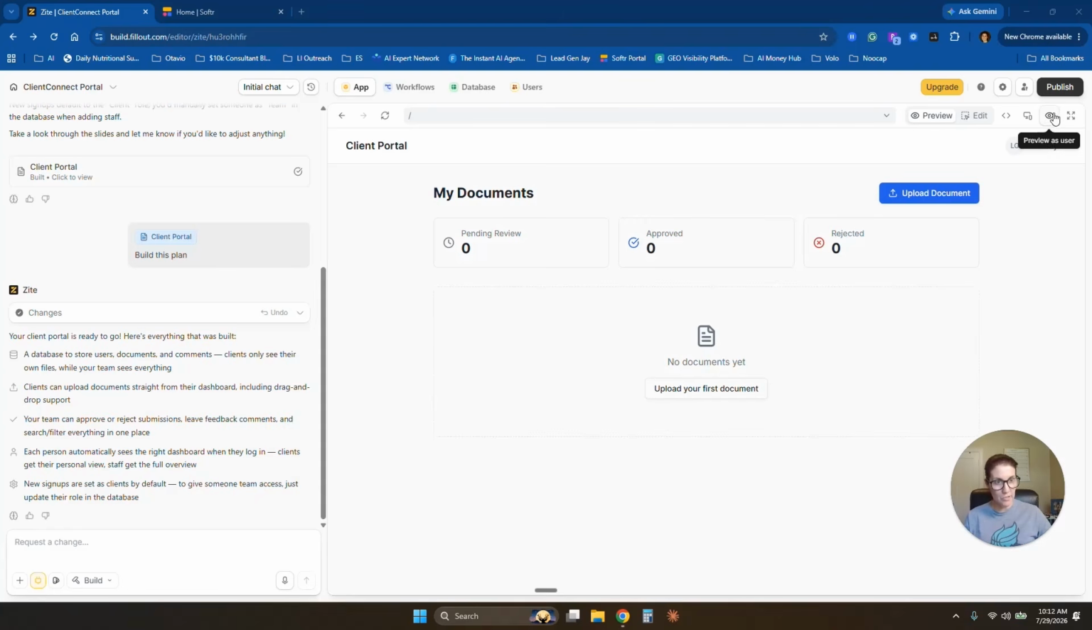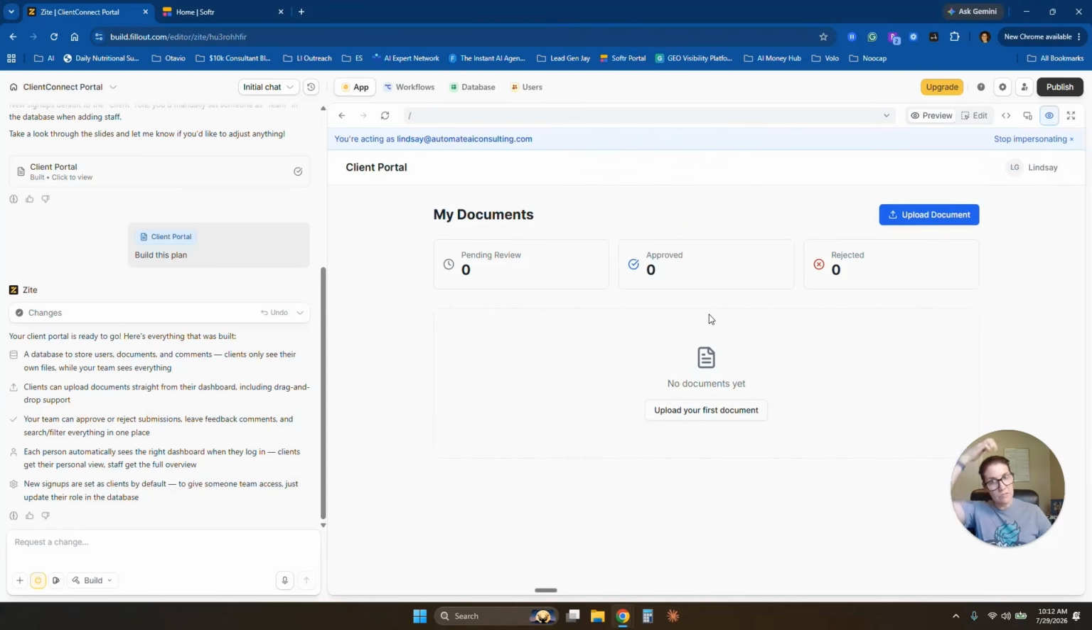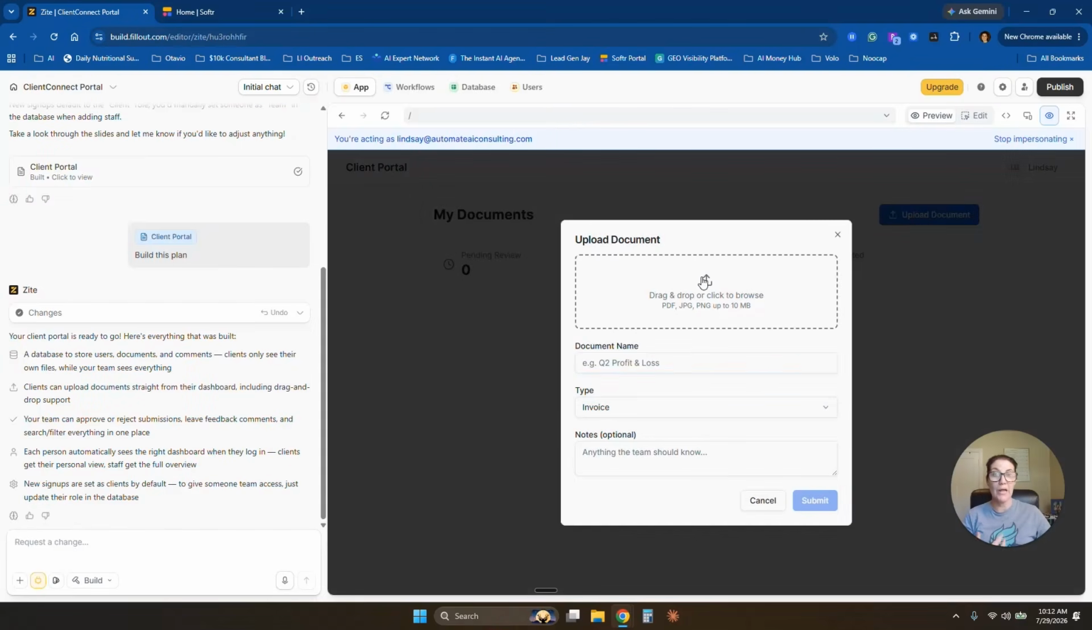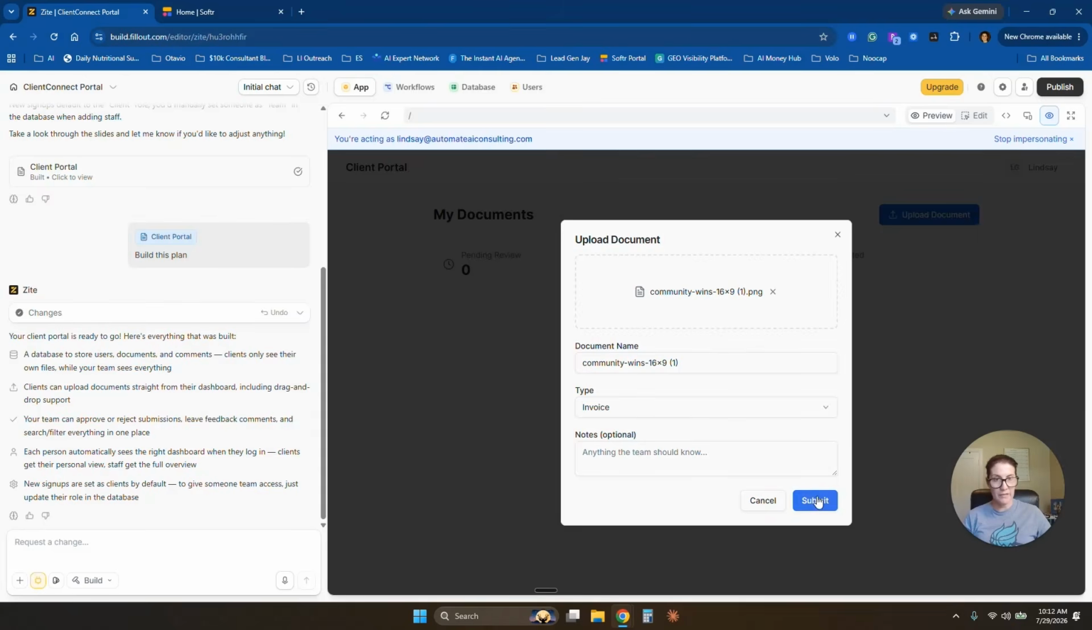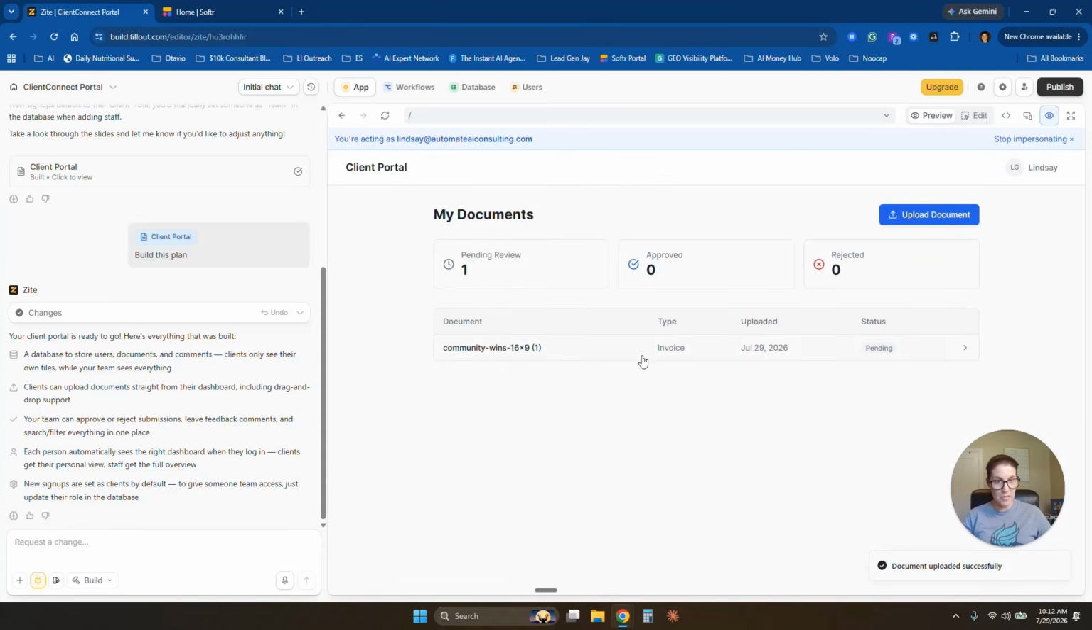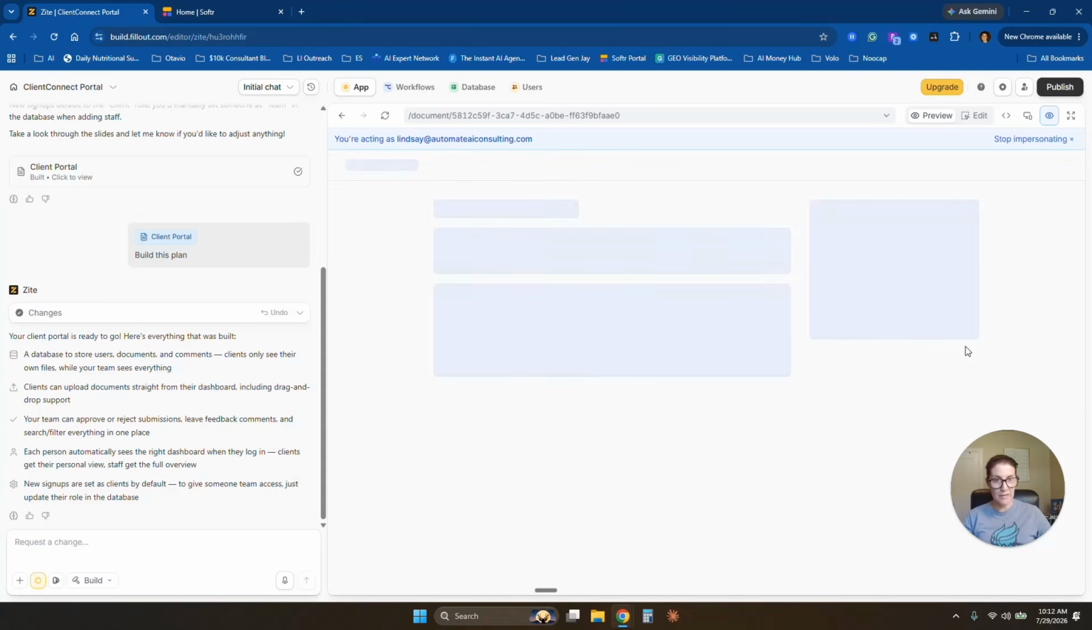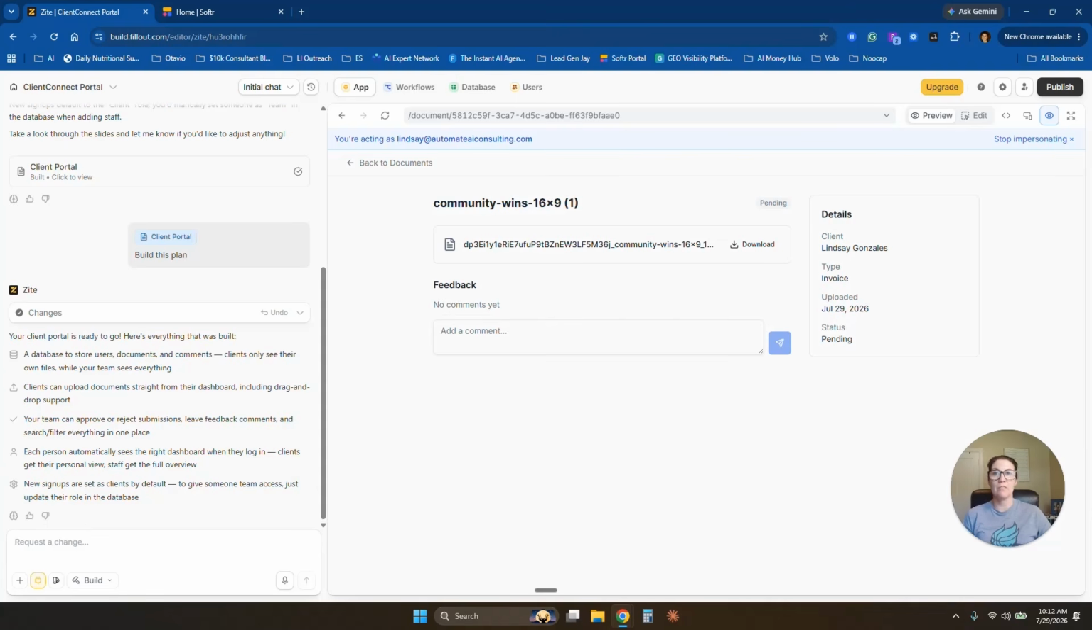Okay, so I'm going to click here to preview as user, and it looks like I'm the only user in here, so I can only really look at what kind of information I'm able to see. So I'm just going to go ahead and upload something random and click submit. Okay, so the document was uploaded successfully. It shows it's pending, and basically I'm my client's customer at this point, so I'm the one uploading this invoice and waiting for it to be approved or rejected.